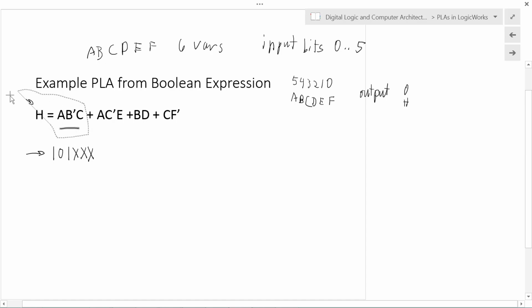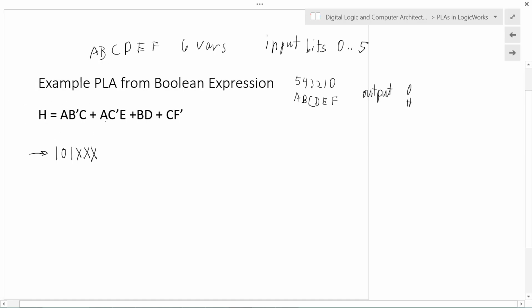Let's clean this up here so it's a little bit easier to see. Let's look at this next term, A C prime E. Our code for A C prime E, well, A is not inverted, so we have a 1. B is not included. We don't care what B is, so we place an X. C is inverted, so it must be 0. E is not inverted, so it needs to be a 1 again.